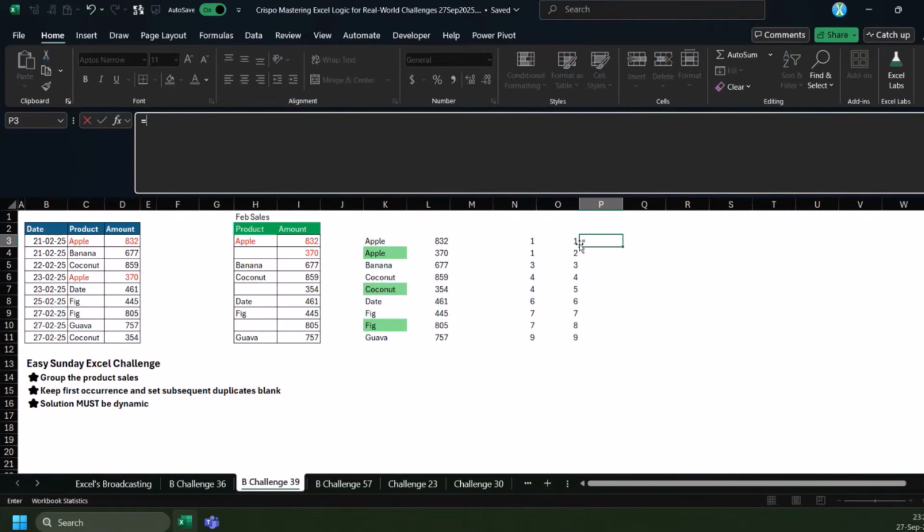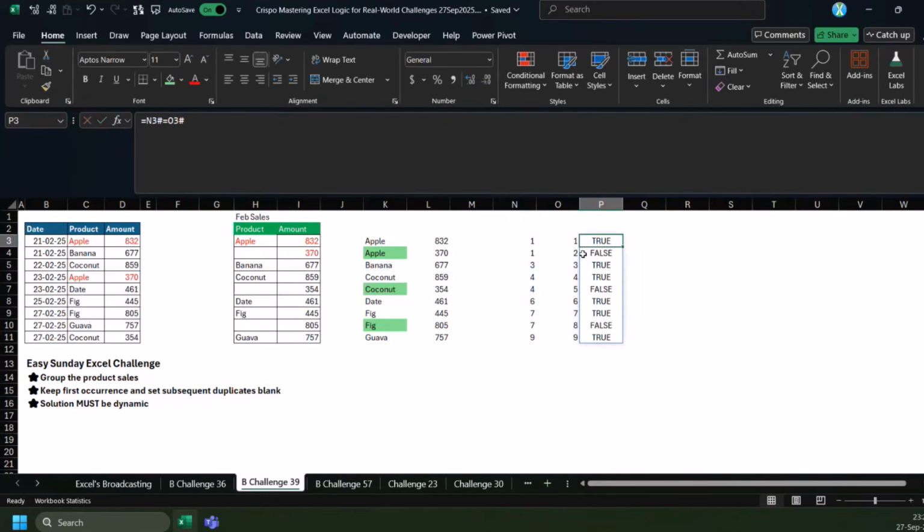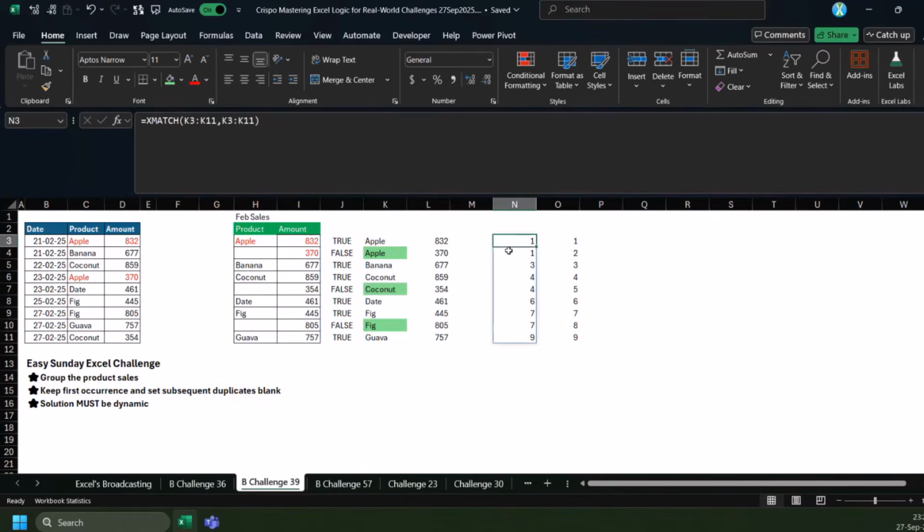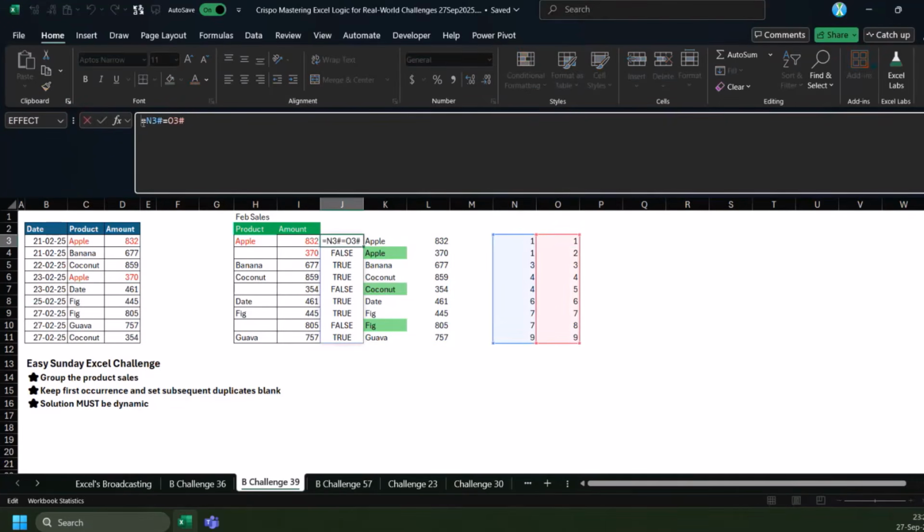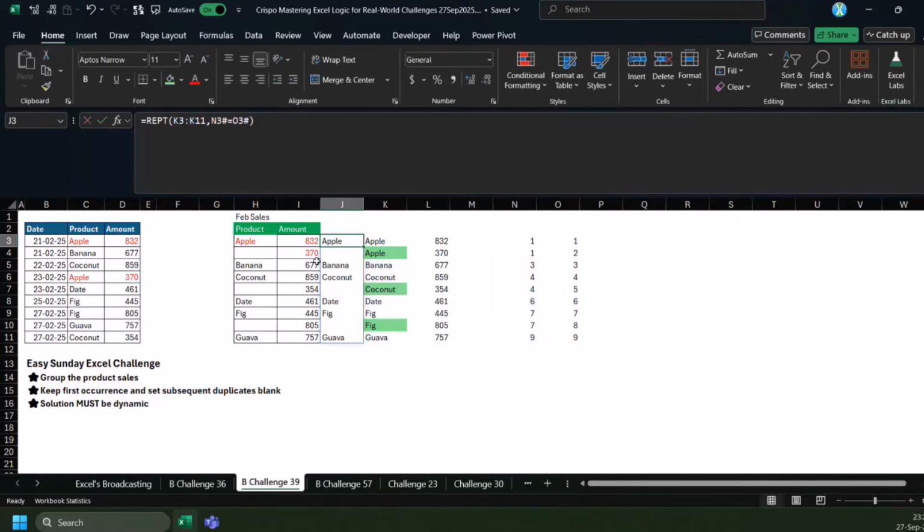Then if I compare this part with this part, okay, true, false here. So the false part is this part, and I want the false part to be blank. I can go with REPT, repeat this when true or false. I got blank like this one. This one doesn't require broadcasting. Okay, but that's fine. So with this, I can combine all the formulas together.